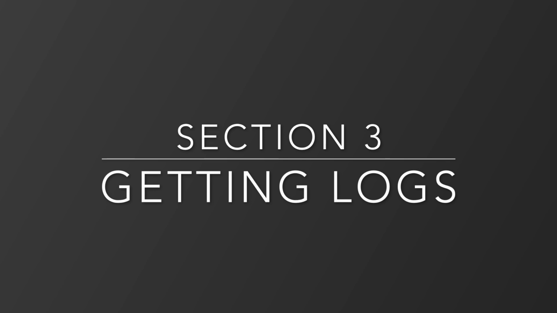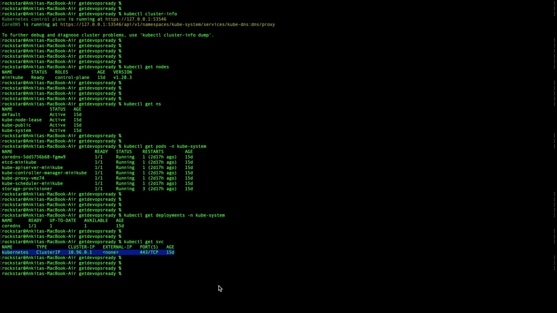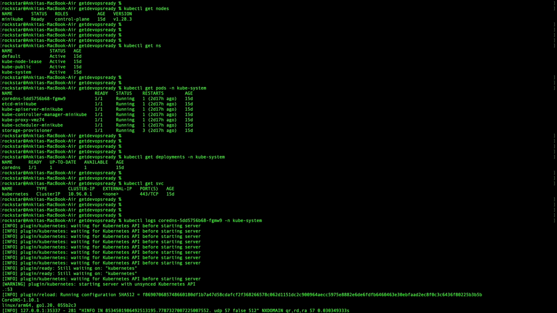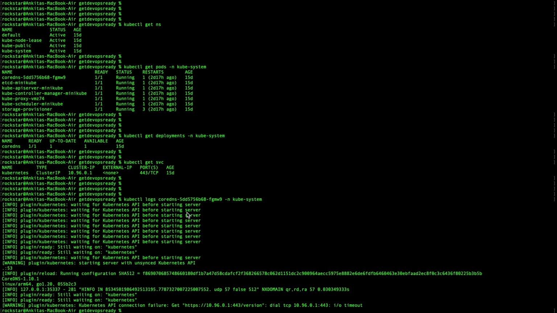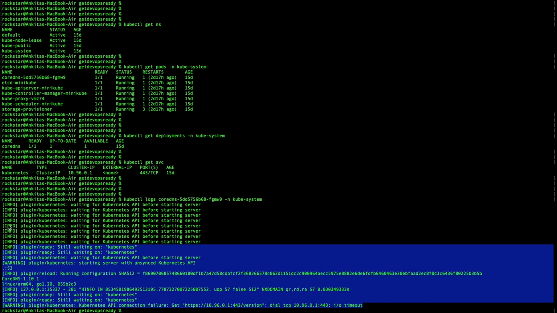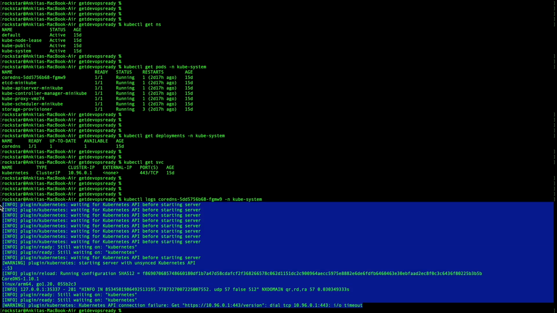Next, let's learn how to fetch logs. Use kubectl logs to retrieve logs from a pod. Kubectl logs followed by pod name, followed by -n and namespace. As we execute the kubectl logs command, a cascade of log information unfolds on the console, offering a valuable resource for troubleshooting purposes.